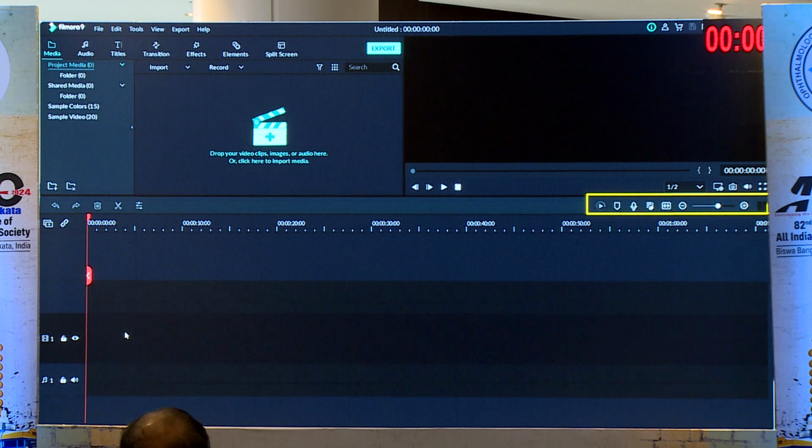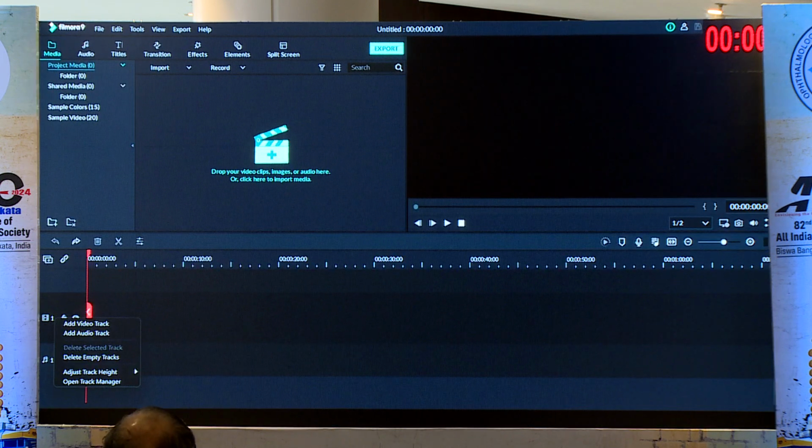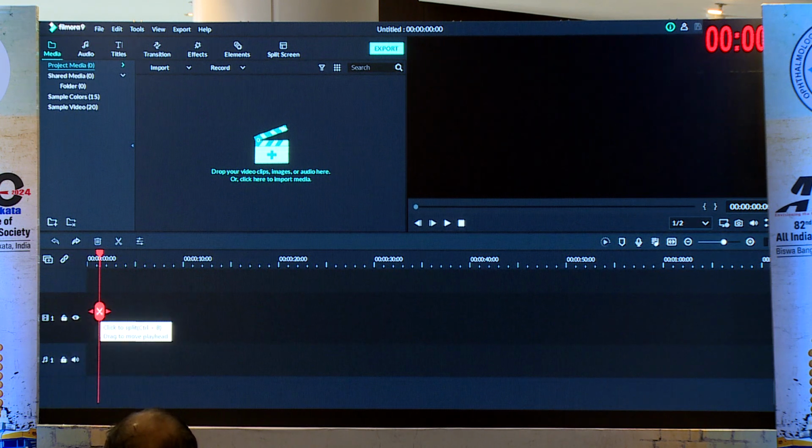At the same time, like I said, you can add an audio track, a video track, you can delete empty tracks, you can adjust track height. So this thing, I can just drag this up and it'll give me room for three tracks. Now this is what is called a playhead. This is what we keep toggling here and there all through our video editing.